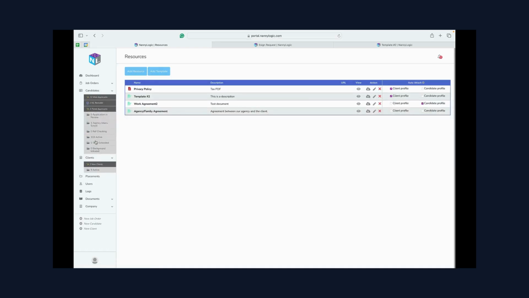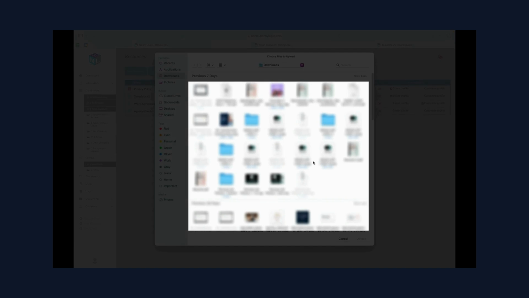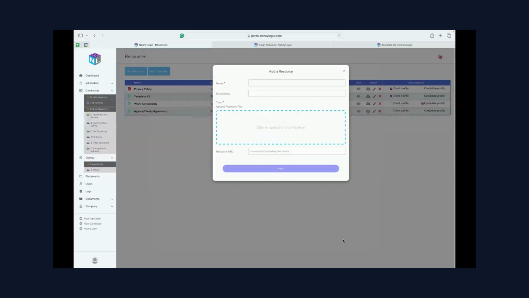Okay, so in the main page of Resources, you can select Add Resource right over here to upload your own PDFs. So let's click on it, give it a name, a description if you'd like, and then you can either upload it right by clicking here, or you can drag and drop the document and add it. If you're not using an uploaded document, you may also add your resource URL.